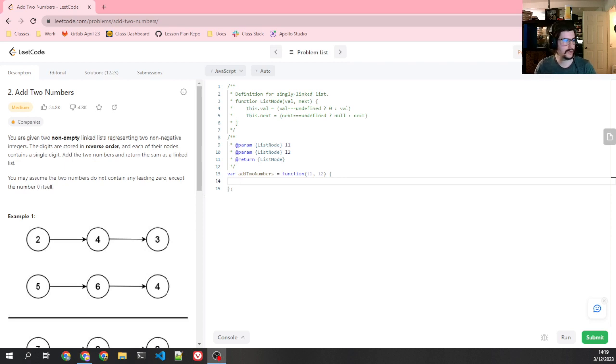Howdy folks, today we're going to be going over Leetcode problem number 2, Add Two Numbers. This is considered to be a medium problem, so it's a little bit harder than the easy problems. So let's take a look.